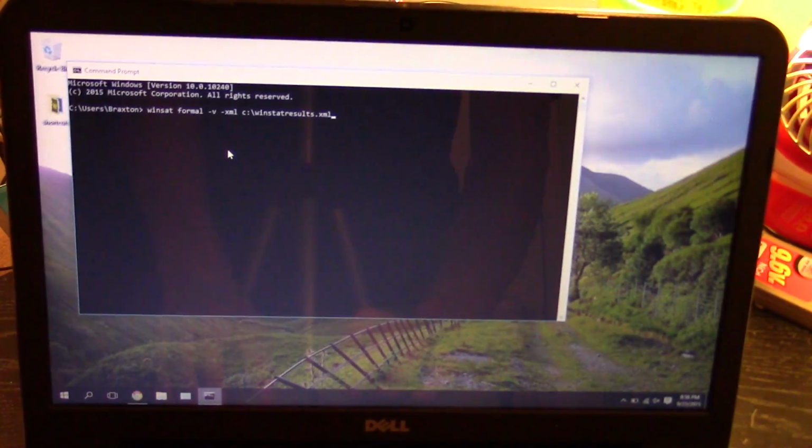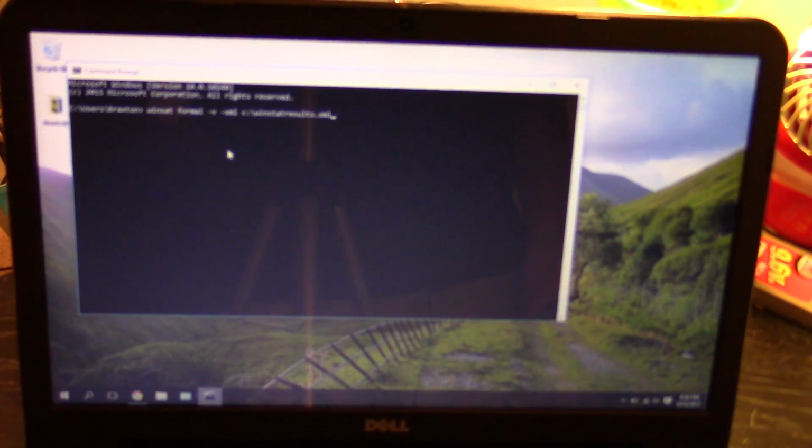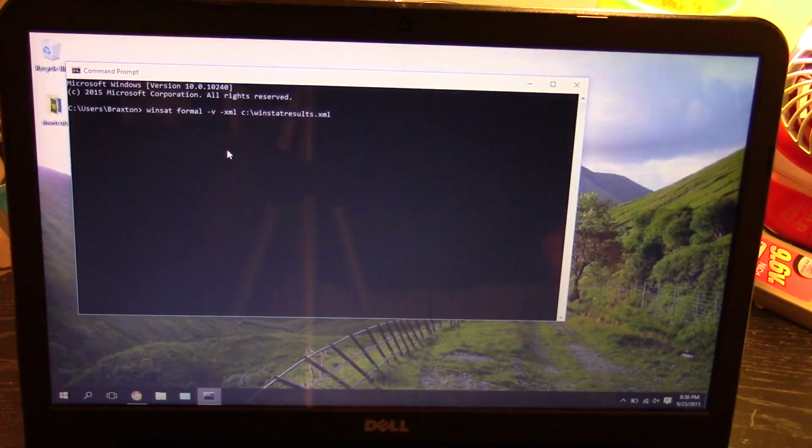It's still in the system files. So we can go ahead and type in a command here. I pasted it right here. It's winsat formal -v -xml, and then we're going to find a place to put that XML file in the C drive. So I'm just going to go ahead and run that real quick.